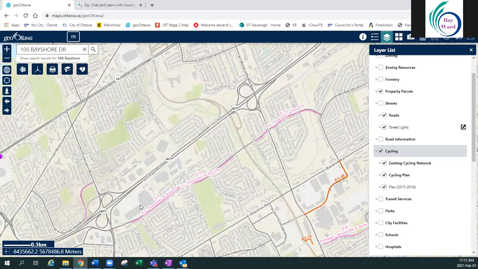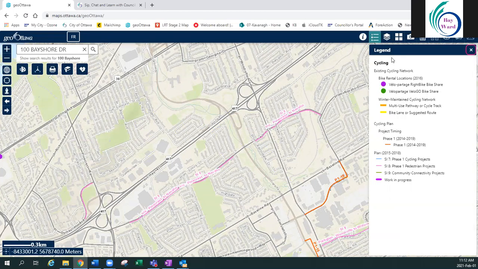And you can see in pink, it's showing the different bike lanes. This is the legend. So you just click on the legend button, and you'll see what orange means, what pink means. So you could see that.